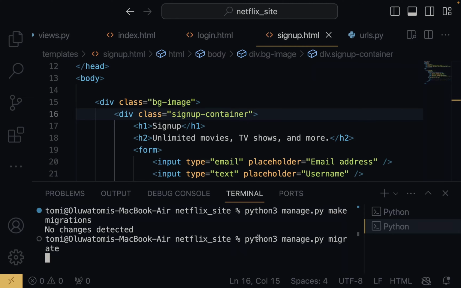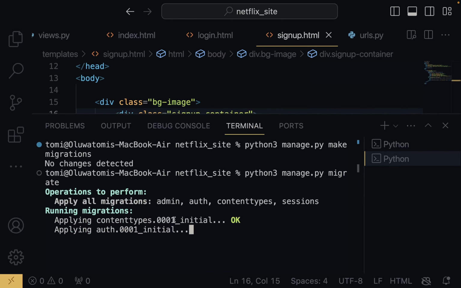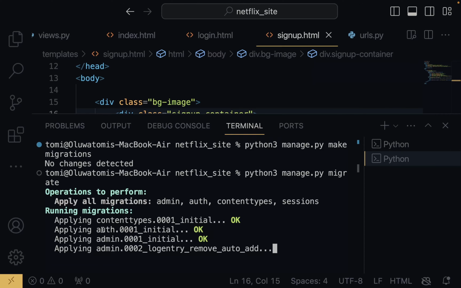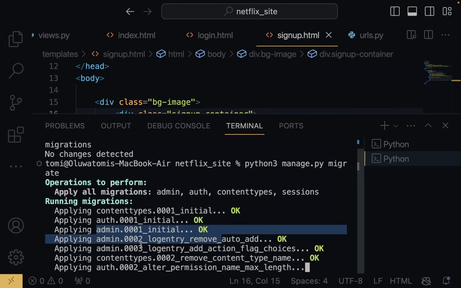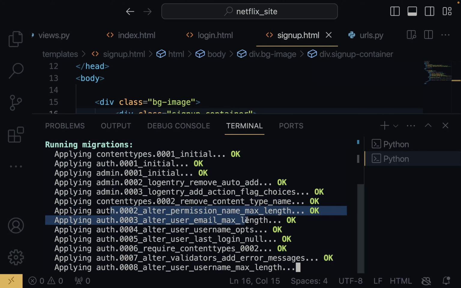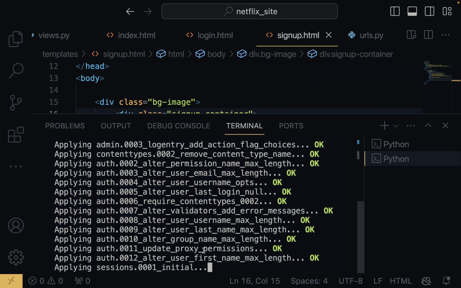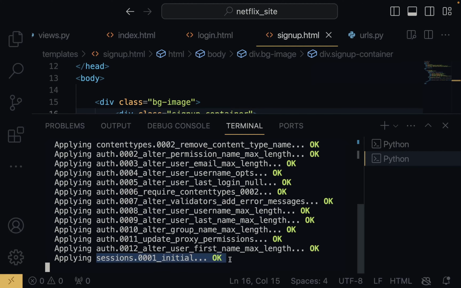Now this is going to migrate that into our Postgres database. Let me just make this a little bit bigger. As you can see, it's being migrated. It's just going to take a few seconds because this is the first time. So it says auth migrated, okay, admin, okay. The 3 admins have been migrated, okay. And auth for the permission, the email, username, everything is being migrated. Let's just give it a second. Now sessions is starting to migrate. That is done, and it should be done any second from now. Let's give it a moment. Done. As you can see, everything has been migrated successfully.